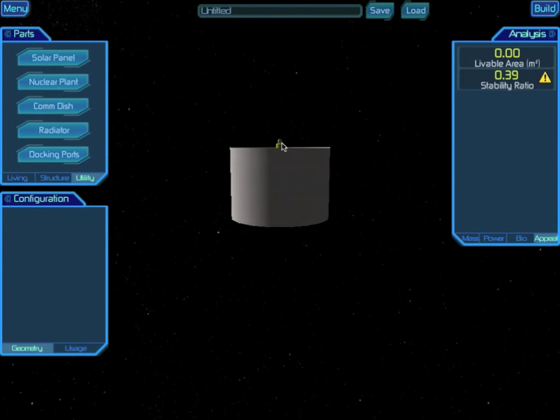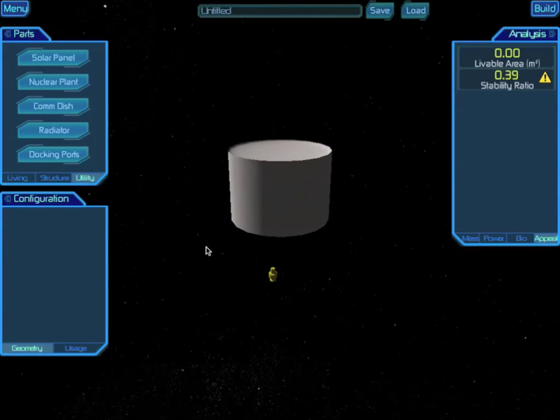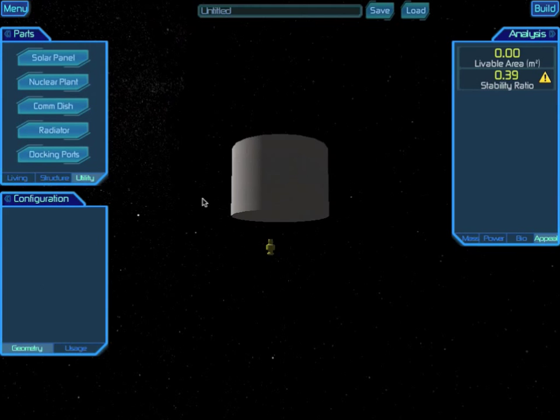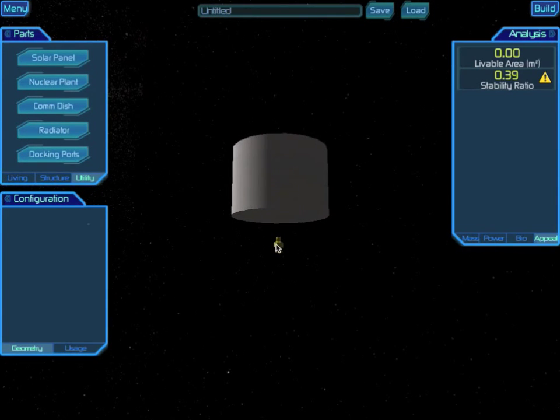If that's not where I want it, then I can just grab it and drag it away, and you'll see these little green balls showing where it can be attached. Again, remember to use the right mouse button if you want to change the view. So I'm going to take this nuclear power plant and attach it to the bottom of my cylinder instead of the top.